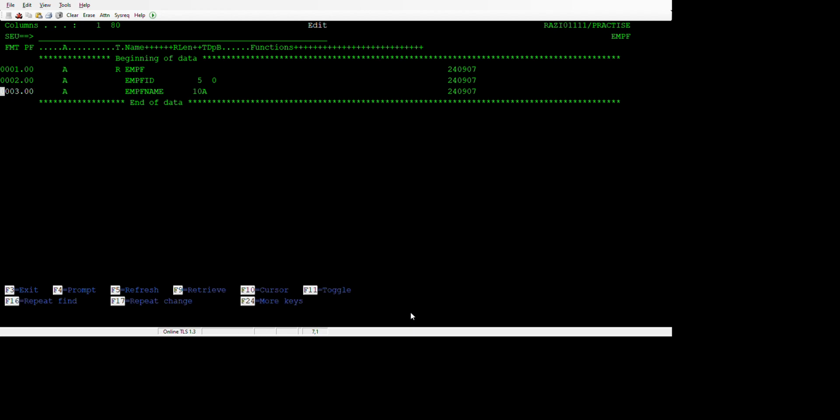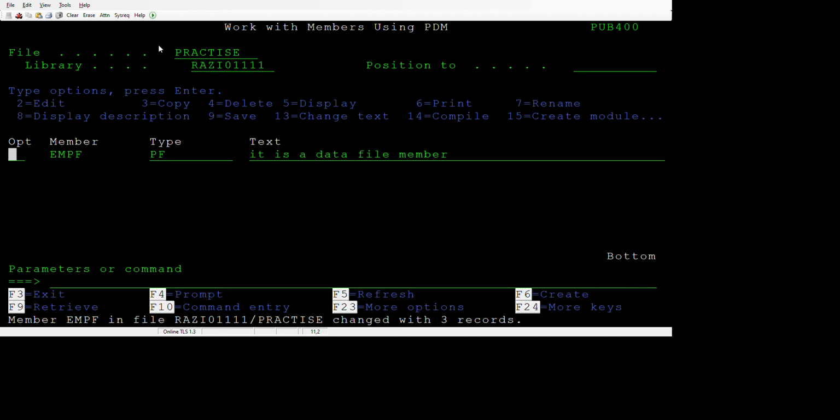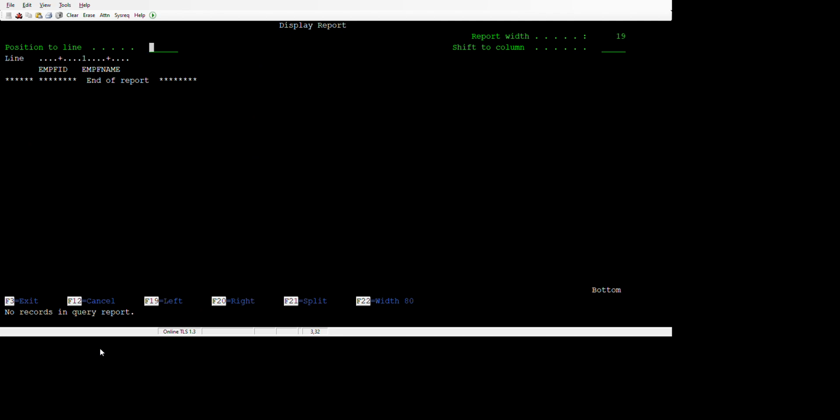Okay, now we have to save this file. So we have to first compile this. Okay, press F4. Okay, file EMPF created in library this. Okay, now we have to run update data. First we have to check, and the file name is EMPF. Now we created two fields.